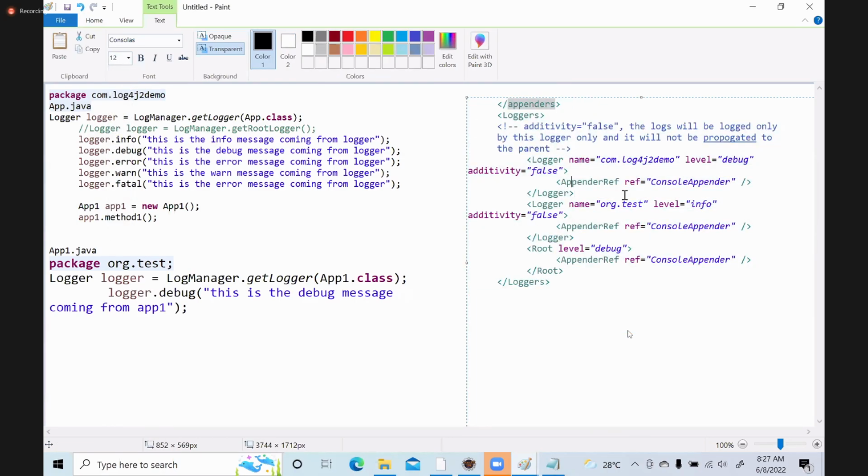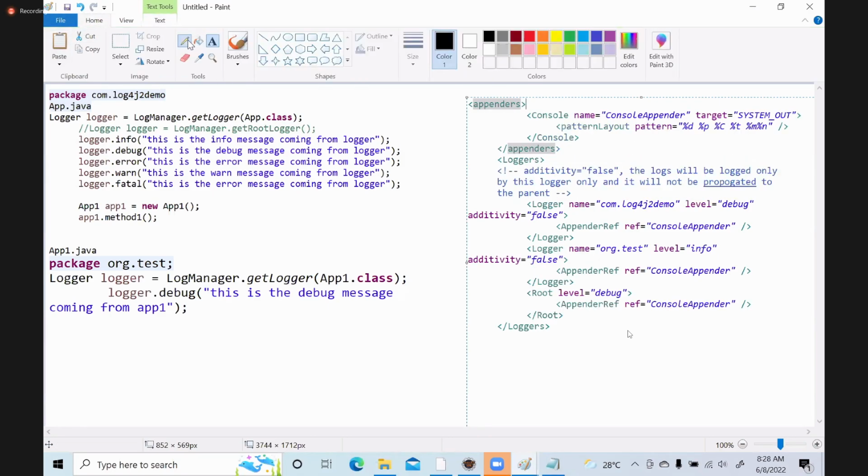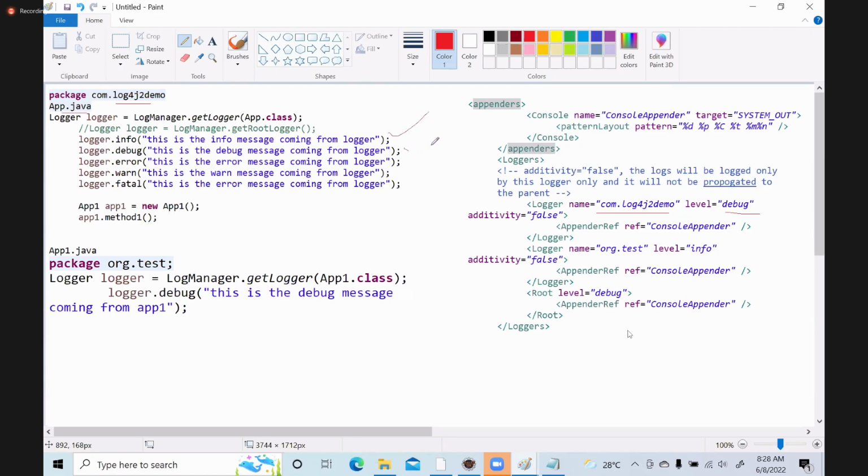So now what will happen, you see? For the classes under this package, the set level is debug. Under this package, what are the classes? App.java. So set level debug means this will get printed, this will get printed, and so on. Debug means all will get printed.